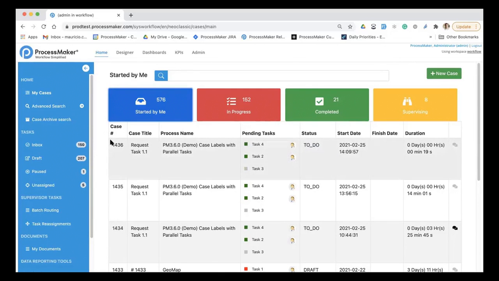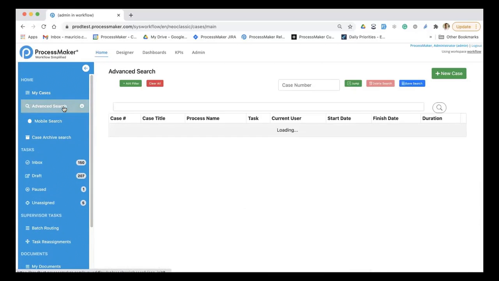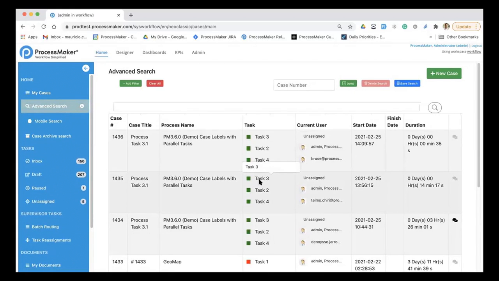Then we have the new version of the advanced search. We wanted to keep this idea of having different threads, and we added the same information to the advanced search. And the advanced search is slightly different from the one we have in version 3.5 and older versions. You will be able to see the case information and all the pending tasks that belong to that specific case, the same as we displayed in my cases, but the way of searching is a little bit different.